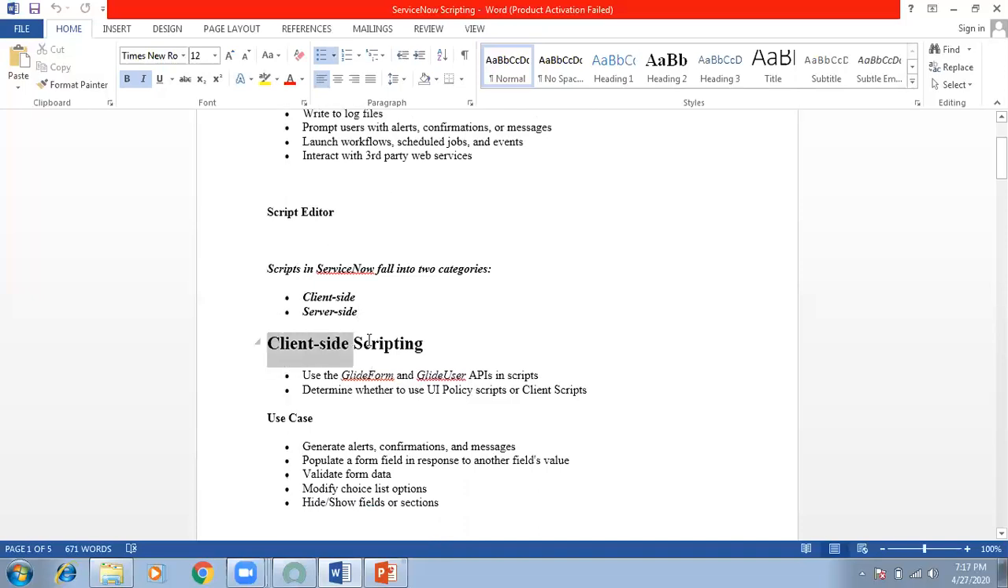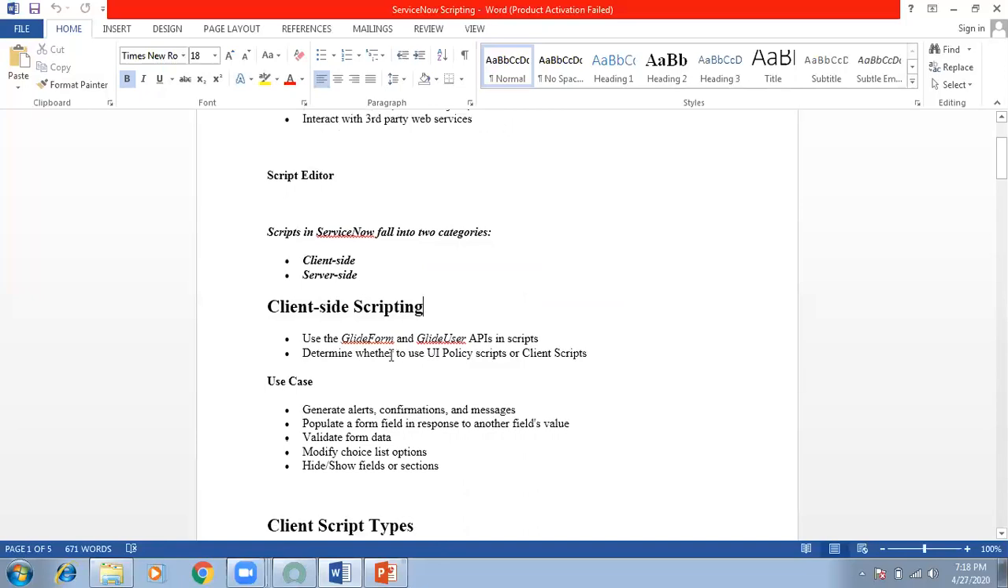Today we will start with the client part because it is a bit easier and not that vast, so it will be easy to start grasping. Mainly on the client side we have the client script in ServiceNow. You can also write script in UI policies. However, mainly the scripting part comes for the client script, and we have two classes.